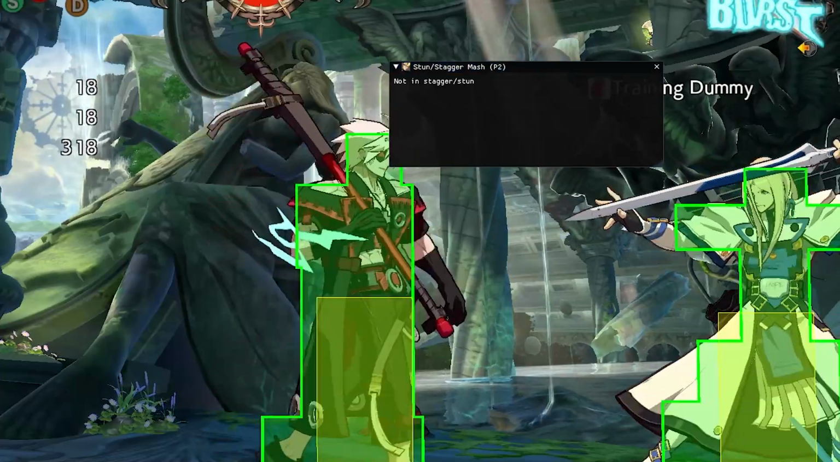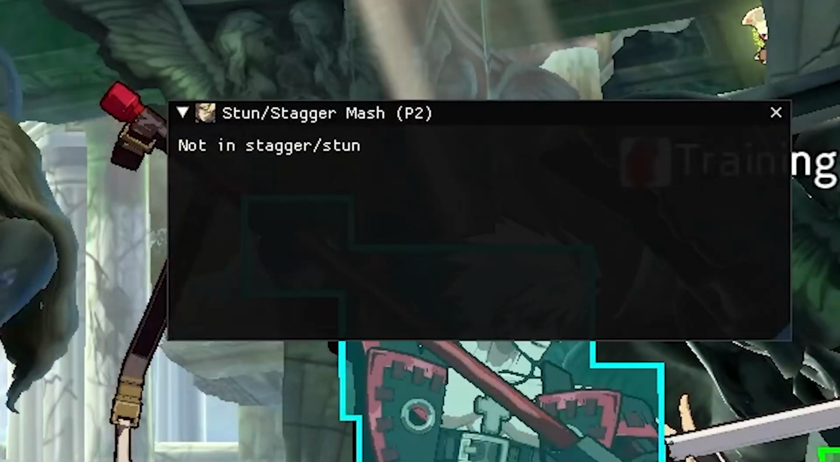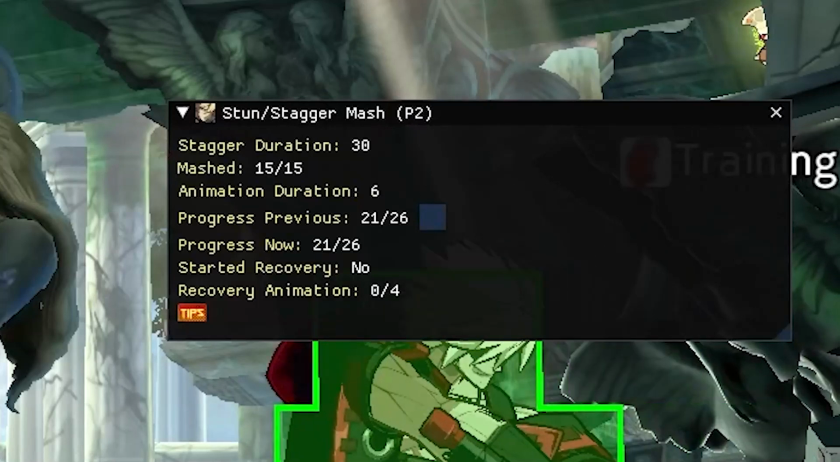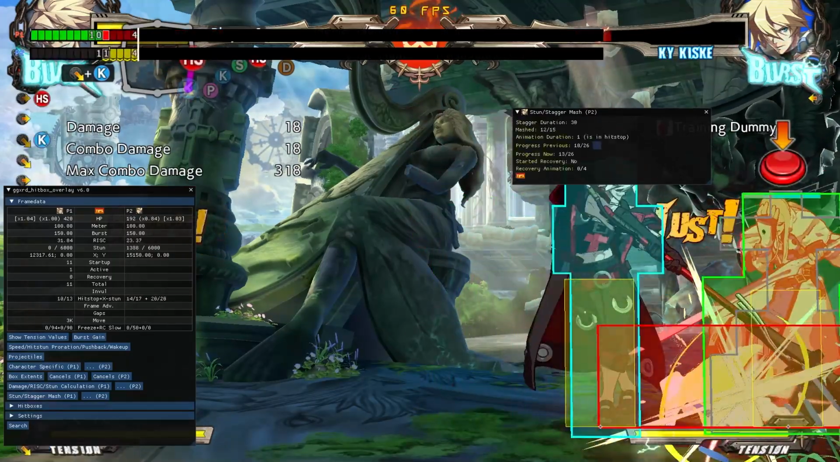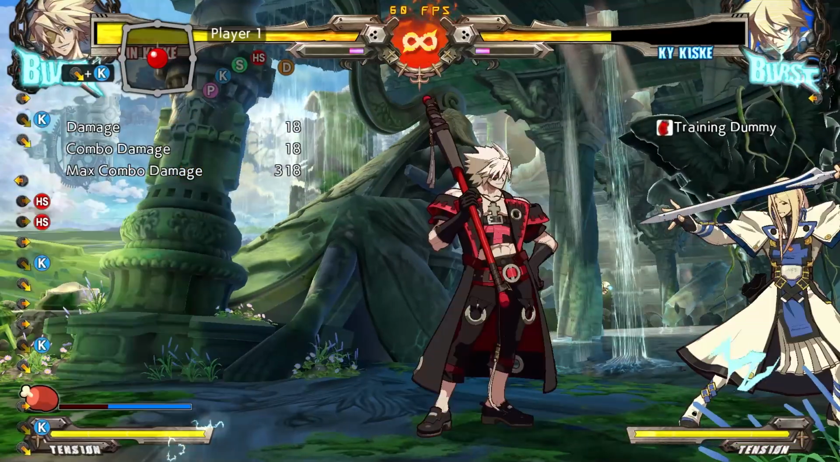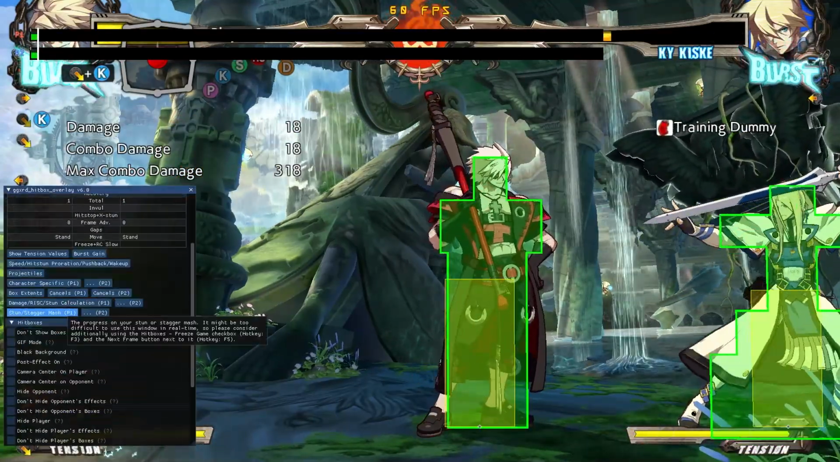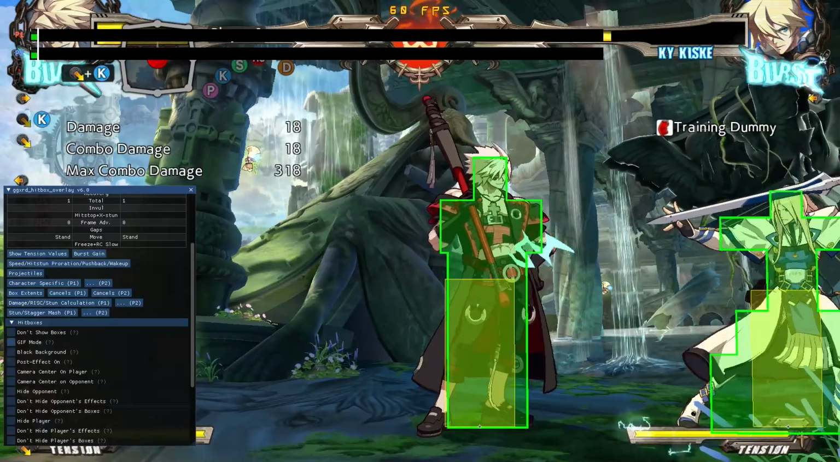This is the stun and stagger mash meter. It basically just shows you how far along in the animation you are and how much you can mash. There's a bunch of hotkeys that I'll go over next, including escape, which temporarily disables and re-enables the mod UI.